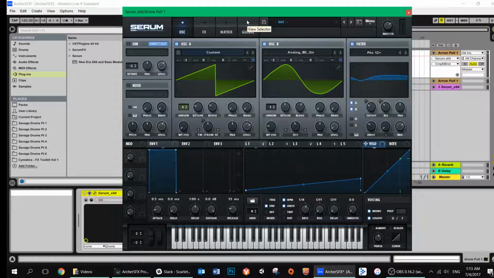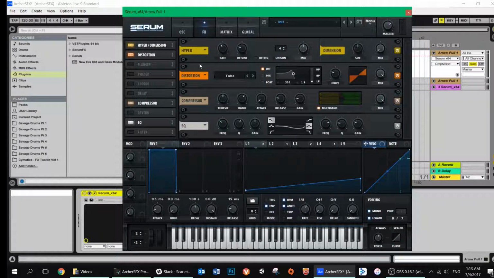Okay, so for the next one that I wanted to show, this is when the player pulls the arrow back. When I was making this one, I just used some classic EDM type sound design techniques. And basically I'm using this saw wave right here. And I'm using this analog sine wave as a source of frequency modulation for it. And then I'm also passing it through this phaser filter and some of the effects that I was using for it. I have a little bit of hyper in it to give it a little bit more stereo and detune.